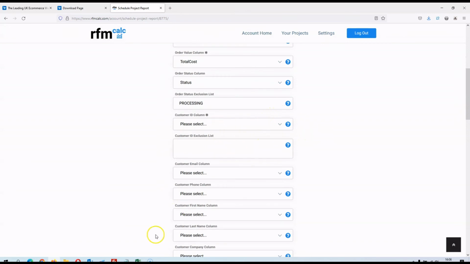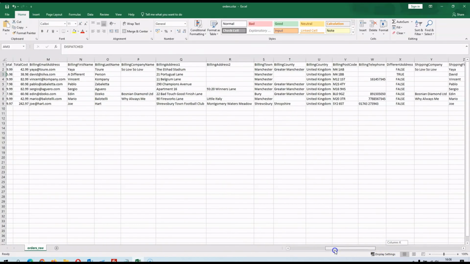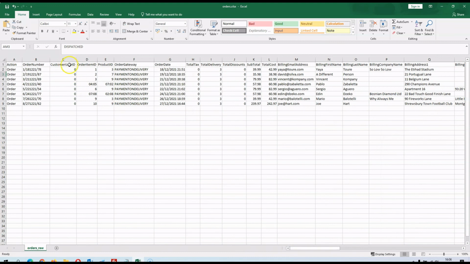Now for the customer ID column, what I'm going to do there is not use the customer user ID for the reasons I explained before, because these are all guest purchases. These are all set to 0, so you'd only really be able to use this column if every customer on your site is logging in and being assigned a customer ID.